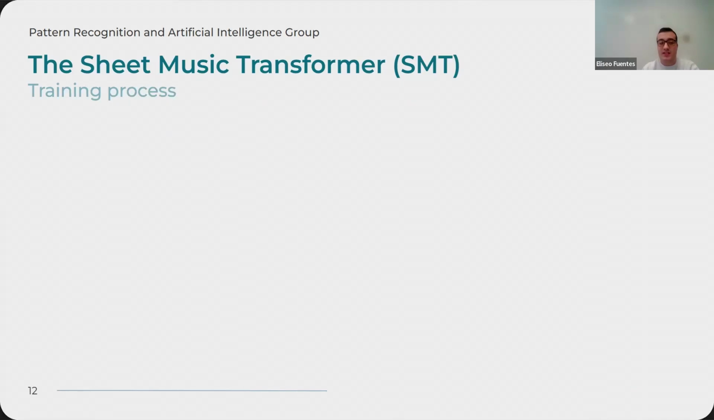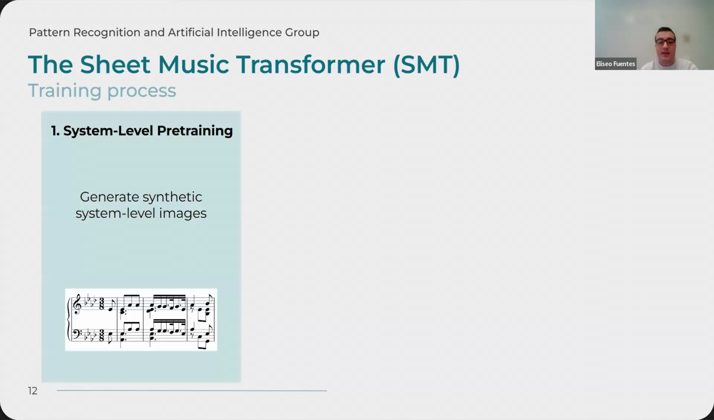The way we approach this is through curriculum learning. In this case, we have first system-level pre-training with synthetic data. So we generate synthetic images with the Grandstaff dataset, which is a synthetic corpus we have on the system level. So the model learns how to read that first reading order hierarchy.